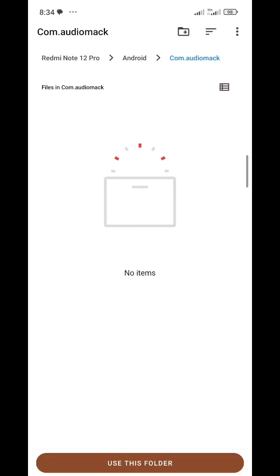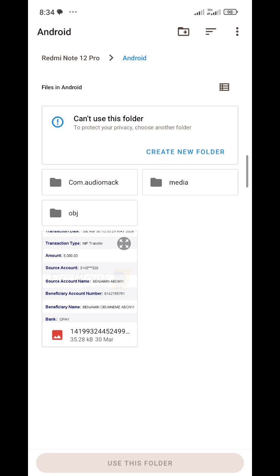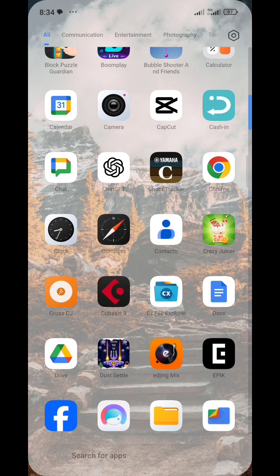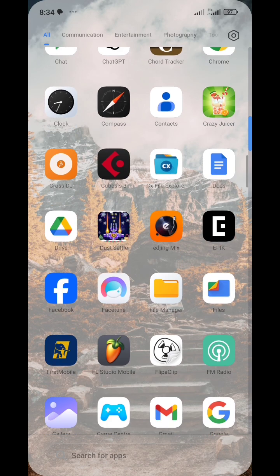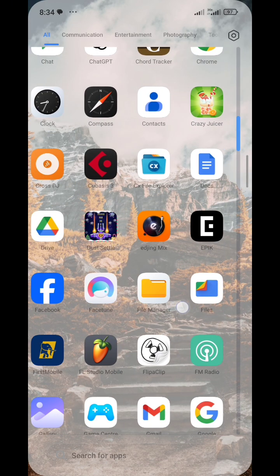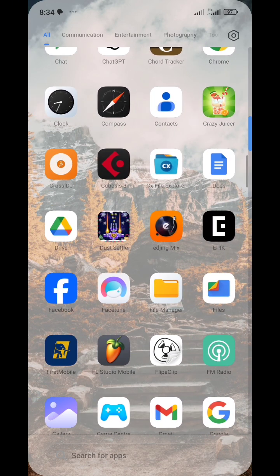If you go back, you see it continues doing this again and again. So that means that we cannot access this folder with this CX File Explorer. We are going to check another method if yours is doing this too. Okay, let us use our main file manager. As you can see here, I'm going to open it.